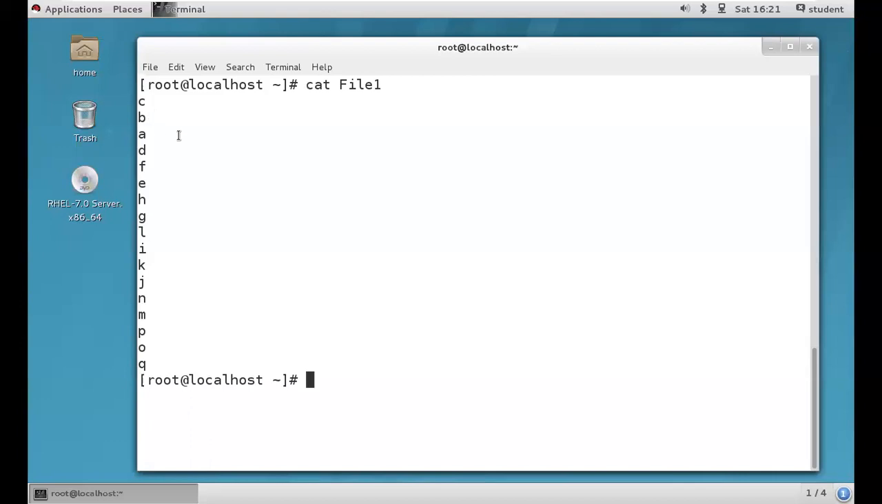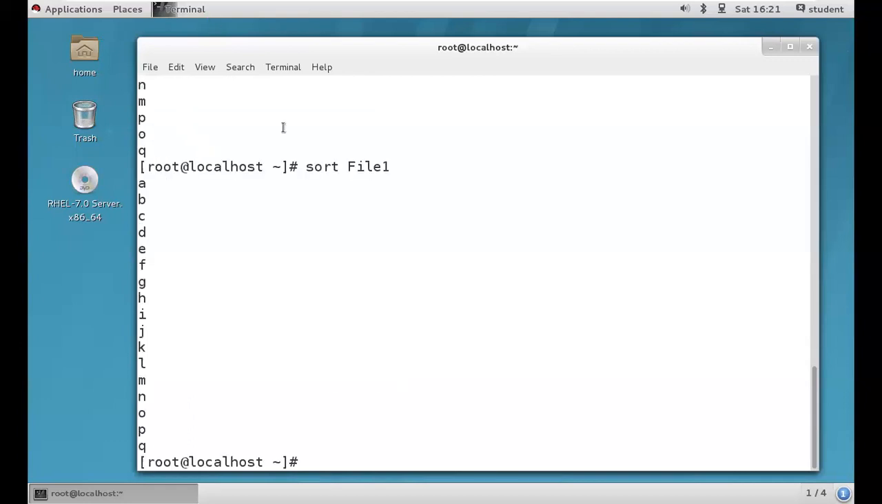Okay. So we need to print the file content in ascending order. Sort is the command. Sort is the command, then file name, then hit enter. See, guys, it is going to print the file content in ascending order: A, B, C, D, F, G, H, I, J, like this. Right? Sort hyphen r, file name, reverse, descending order. I hope you got it, guys.